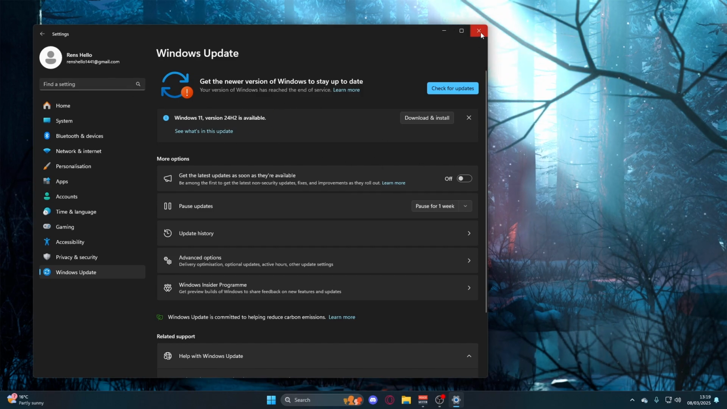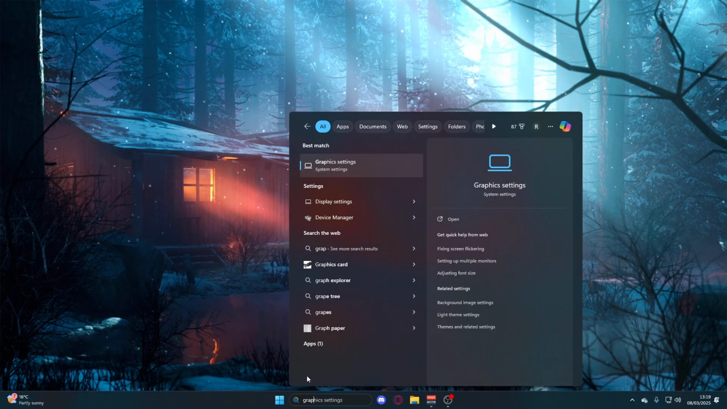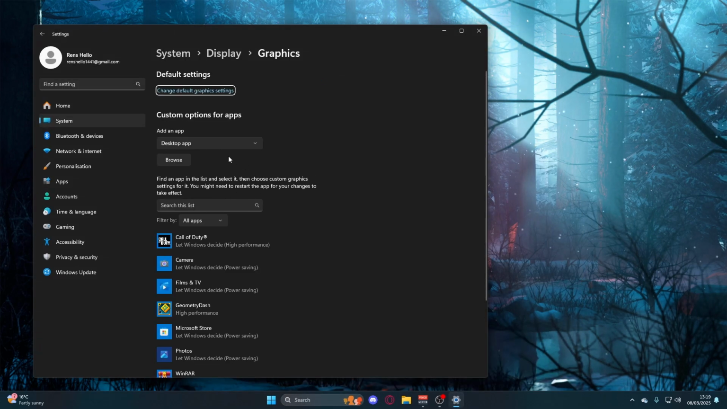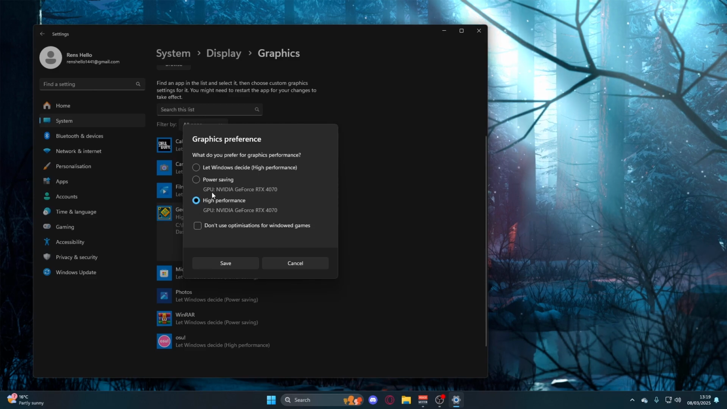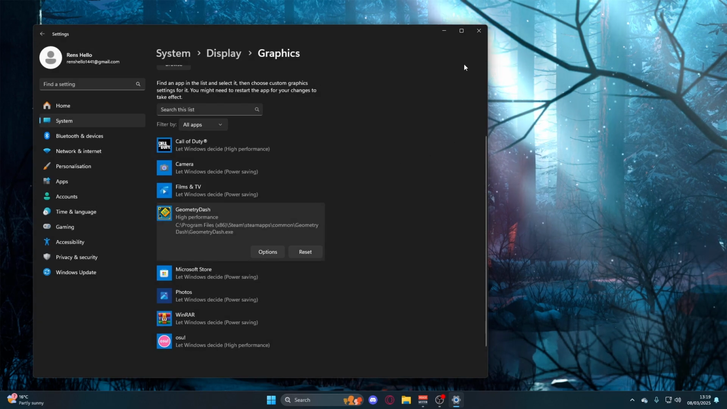Third of all, you want to go here and search graphics settings. What you want to do here is find geometrydash. Click options, and then please ensure you click high performance just so it can take full use of your GPU.